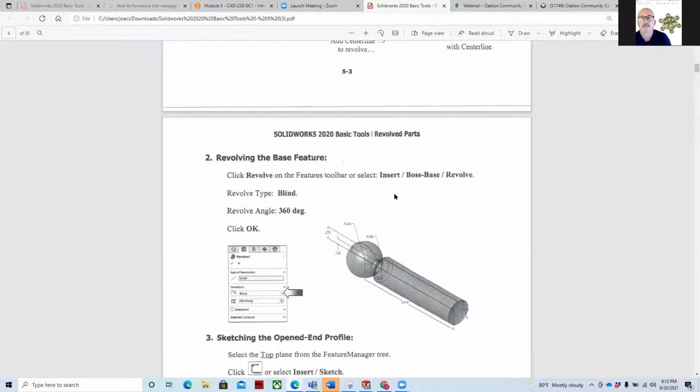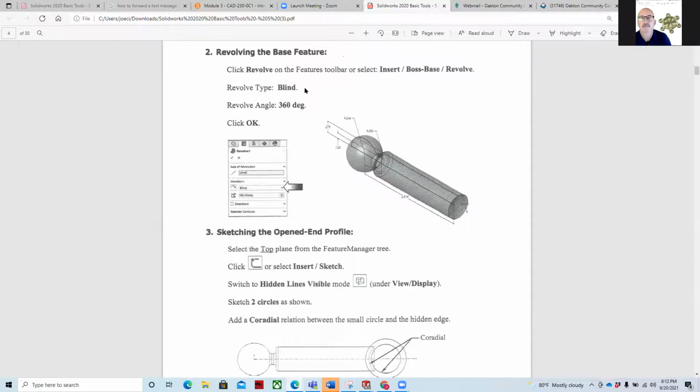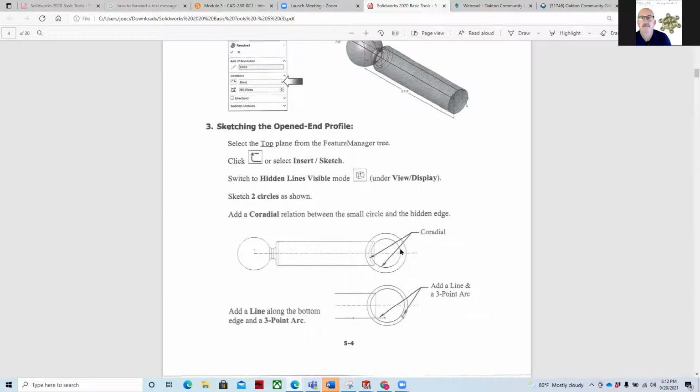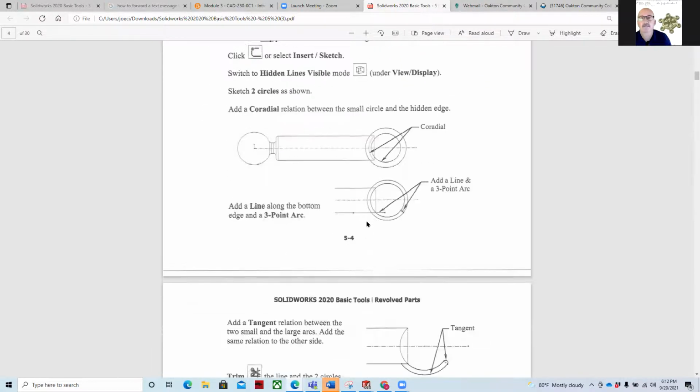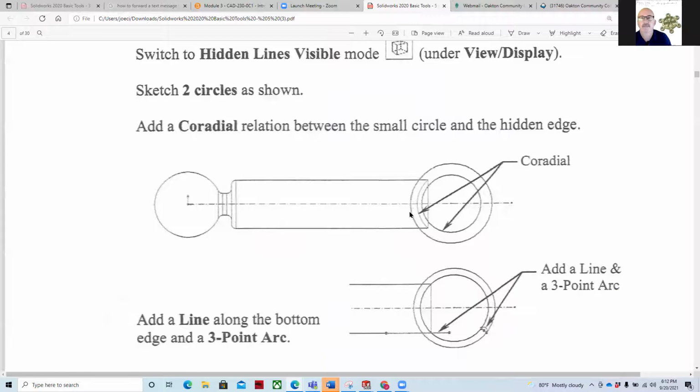the textbook, we go through and revolve the part. We revolve it 360 degrees. And then we go through and create a series of circles with a coradial relationship. And we have this line. Let's make that a little bigger. There we go. That's what I like about these PDFs.